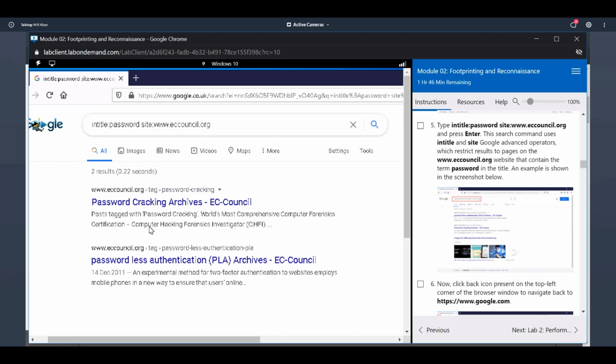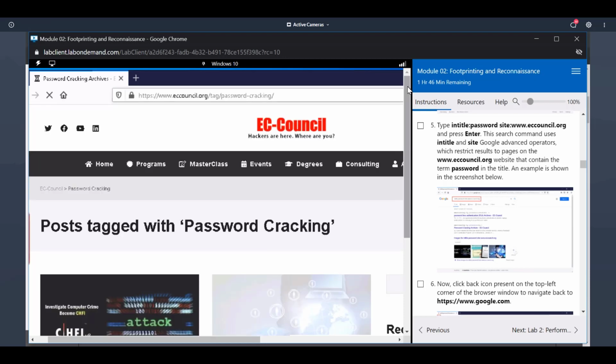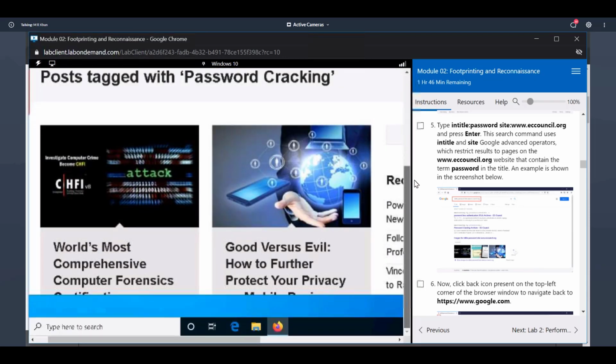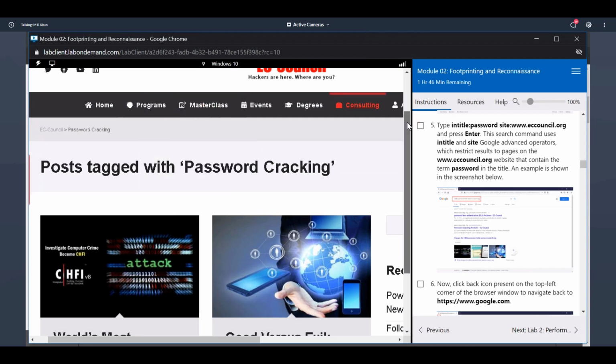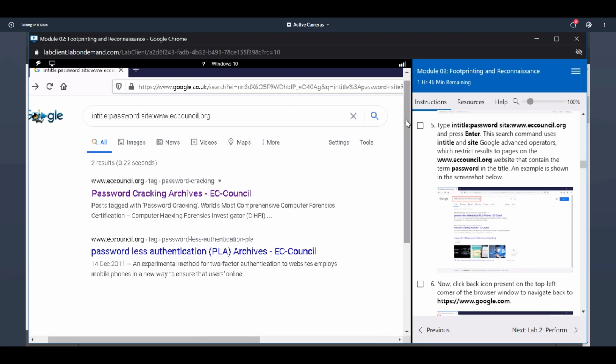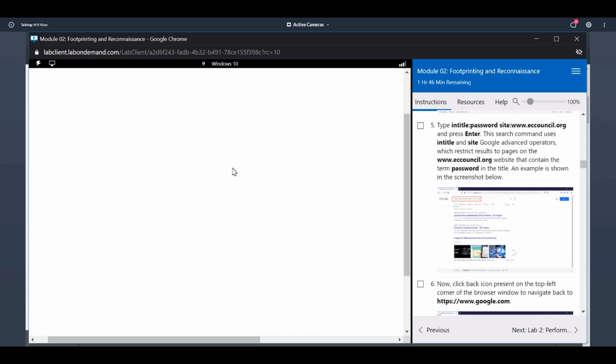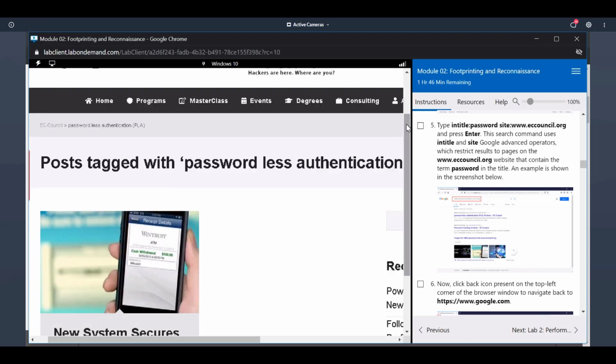Perfect. See here, if I click on any link here, you will find these link pages will contain the keyword password. See here. Look, on each and every page that you have in the result, in the output, you will see that the password will be there. See here, so many other pages, but on all these pages, if I click here, you will find the password keyword in that page as well. See here.